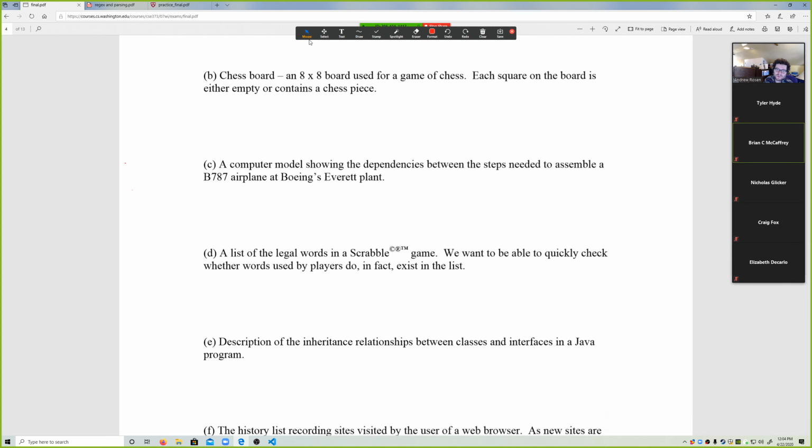All right, chessboard, an 8x8 board used for a game of chess. Each square is either empty or contains a chess piece. We may have done this. What is it? 2D array, totally. Totally a 2D array. All right.